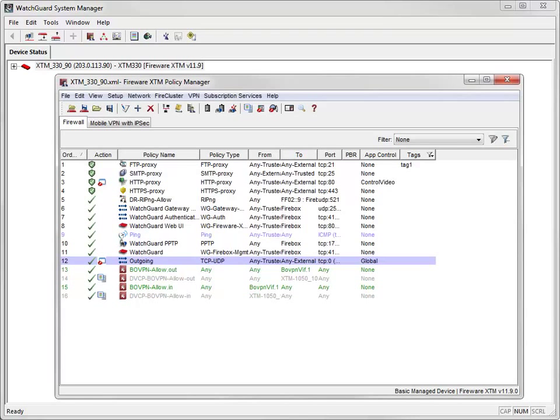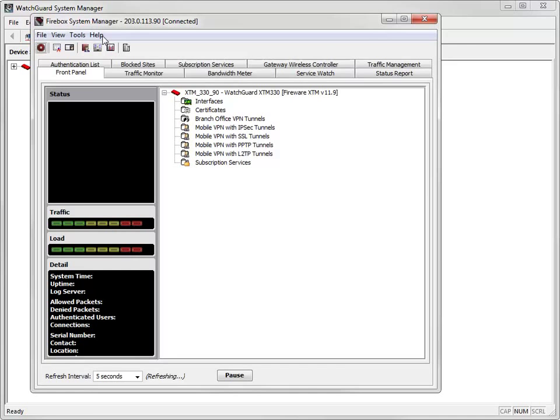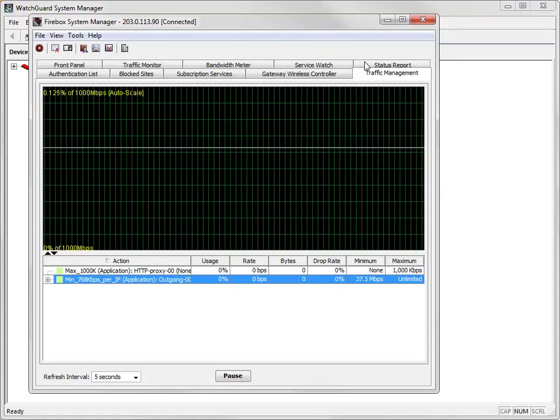That's it. I've successfully guaranteed bandwidth for RDP. After saving this configuration to the device, I can open Firebox System Manager and see the per IP address action doing its thing. The Traffic Management tab is a convenient and rather powerful tool. One thing I really like about it is how I can expand the parent actions and see each instance.